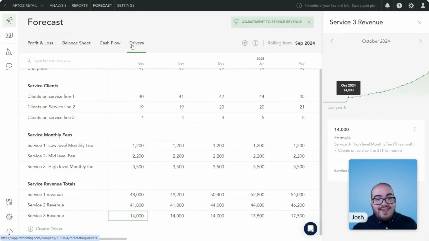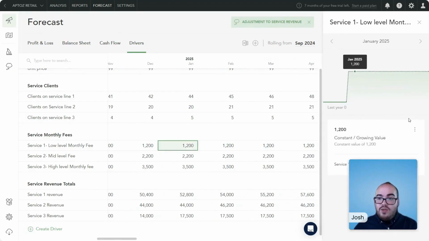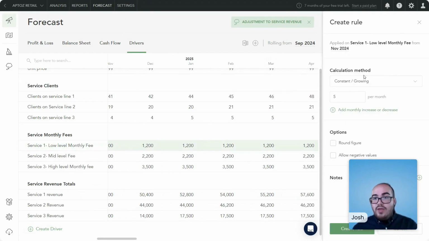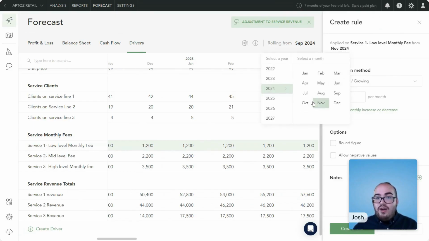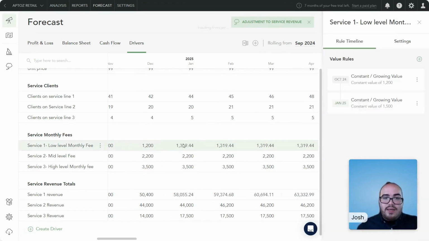And the really nice thing about drivers in a scenario is that I can change them without affecting the main forecast. So let's say we want to test out what's going to happen if we increase all of our prices in January. So we'll look over here and we'll see this 1,200. I'm going to add in a new rule to service line 1. And instead of being $1,200, starting in January of 2025, we're going to charge, let's say, $1,500. So we'll create this rule and it'll override these balances. And now my service 1 revenue starting in January has auto calculated and it's gone up.